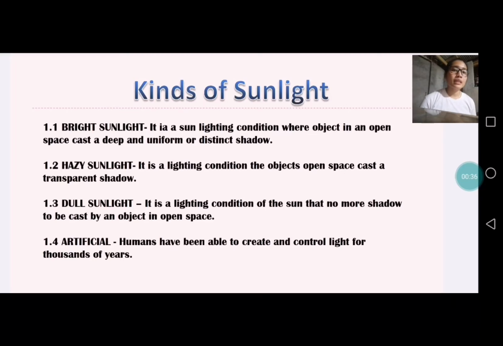Humans have been able to create and control light for thousands of years. The earliest forms of lighting were with fire, such as burning wood, candles, gas, or oils. Candles were made out of beeswax or tallow, or animal fats.